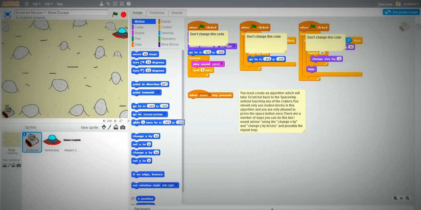So back to Scratchel. In this task, you don't have to worry about the three scripts at the top. These actually control the problem and make sure that it works. In this video, I'm just going to explain how these work and what they actually do.